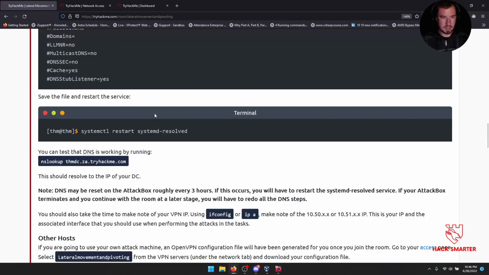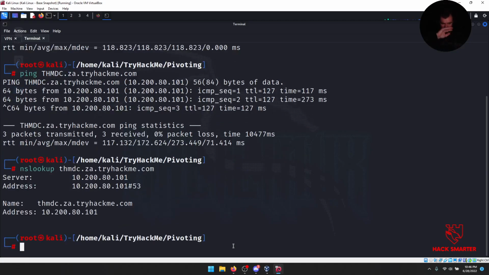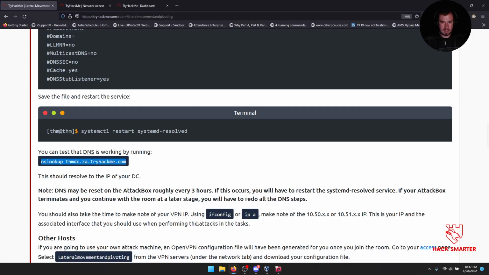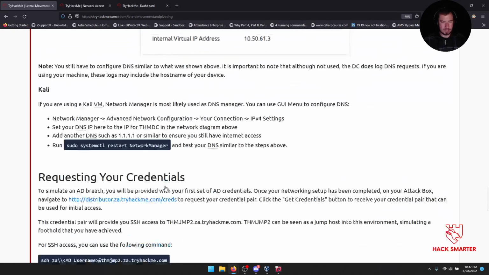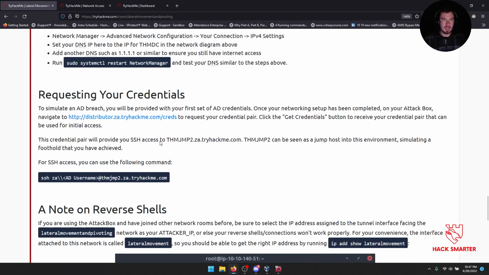See if there's anything I missed there. Oh, we can do the nslookup, so we can also verify it this way to make sure the DNS is working, which it should be. There we go. Okay, first step is done. We were able to get on the network. If you were stuck on that part, just slow down and read through this. The only reason I kind of sped through it is I've done this a few times now.